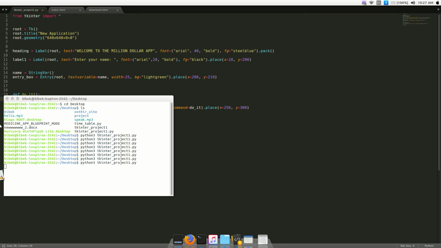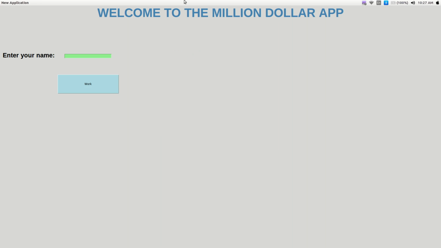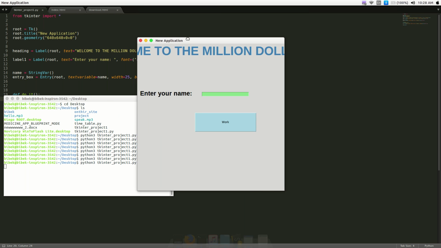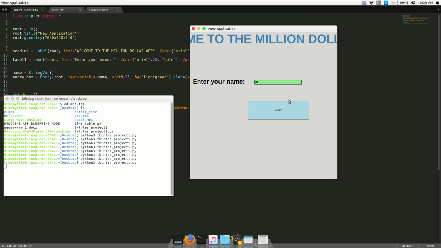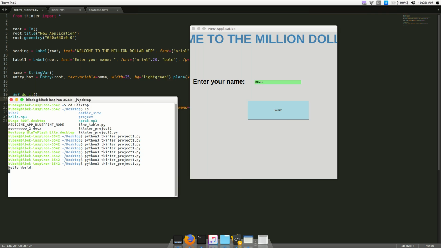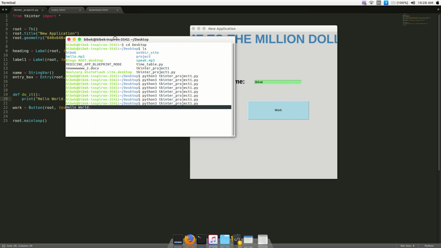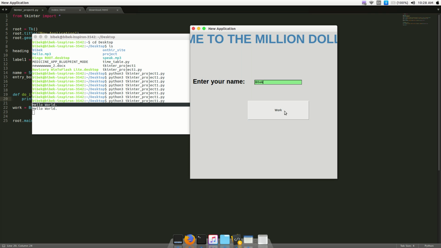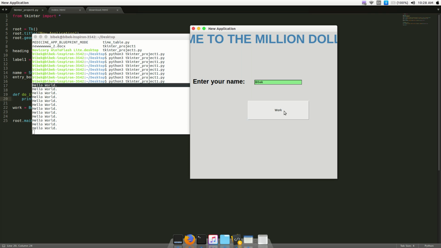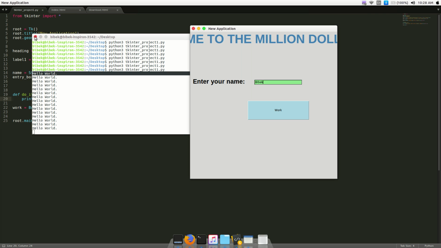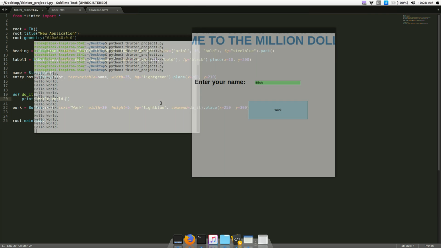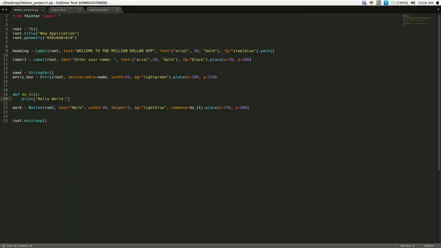And again. So here we are, here is our button, and Enter your name. Let's just enter something, and then press Work. As you can see over here, Hello world. Whenever I press that button, it's going to print this Hello world. See, Hello world. It's really awesome. But now, to do something really great, I mean, to use this name, what should we do?